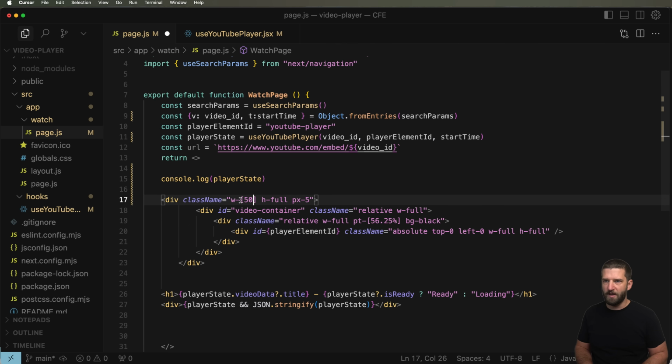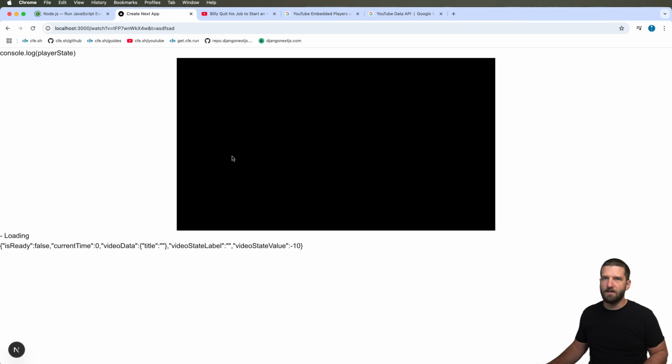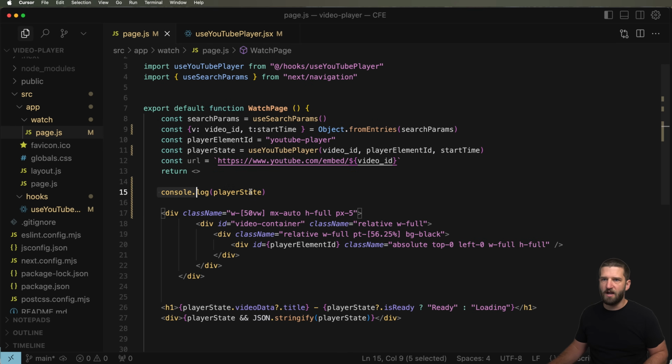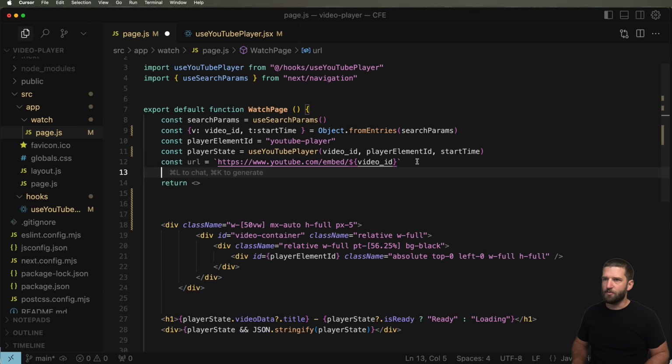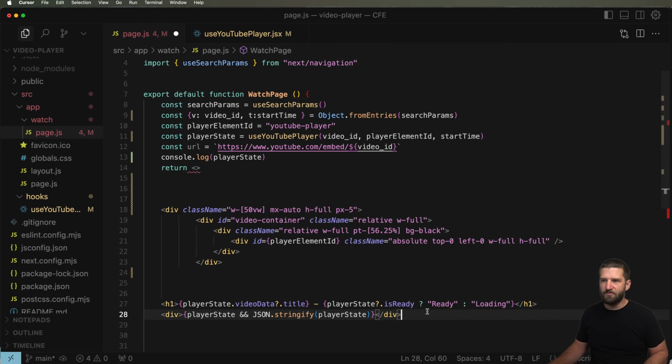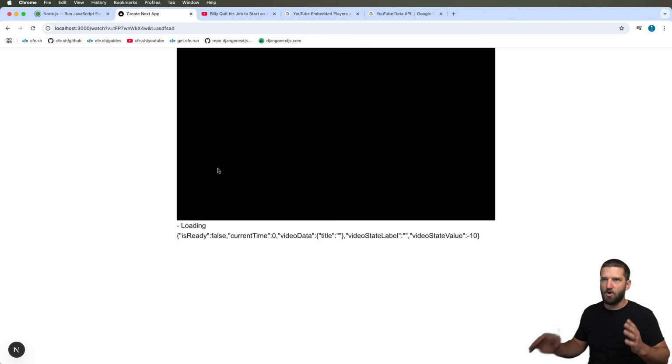So I'll go ahead and do width is 50vw, or viewport width, and then I'll do mx-auto, which should bring it in a little bit. And then the console log should be not in the return statement, but right above. There we go. And then I'll also add this div just around all of that data so it's all aligned.